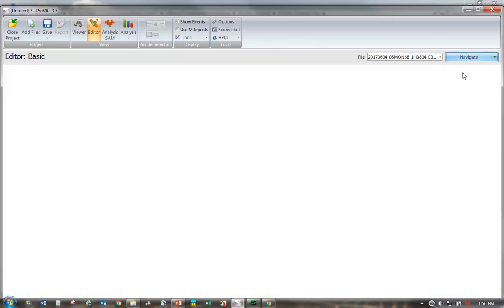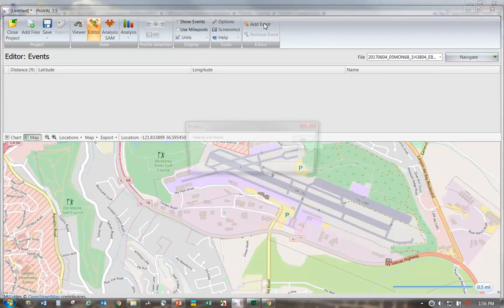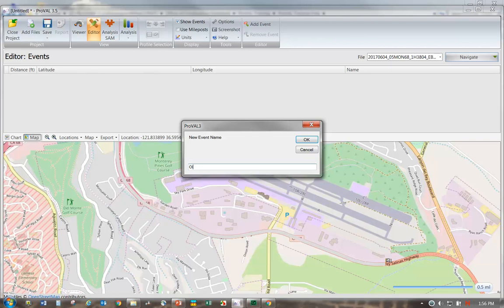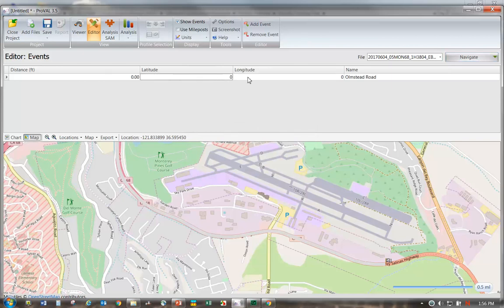We're going to go to the Navigate Events. We're going to add an event under the editor. Okay, and we'll call it Olmsted Road. Okay, so my latitude was 36.58397, and my longitude was -121.849789. Okay, so I haven't entered yet, but as soon as I do, if we put these points in right, we'll see a dot right there. Hit enter. Yep, so there it is. There's that coordinate.